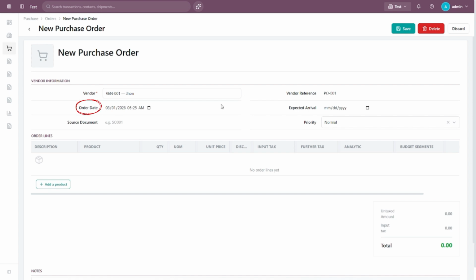Select the date on which the purchase order is issued, for example, 26 July 2026. This date is used for purchasing records and reporting. Enter the expected delivery date for the goods. This allows your purchasing and warehouse teams to plan inventory receipts and monitor vendor delivery performance.